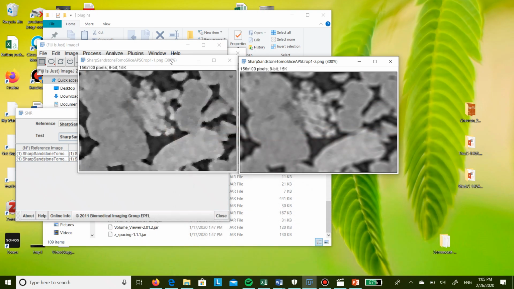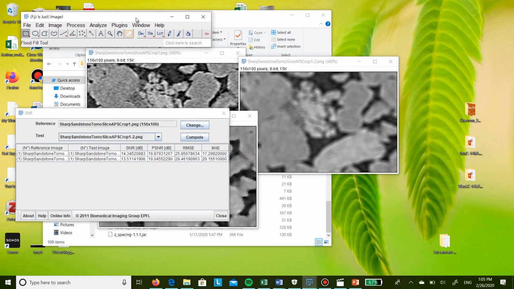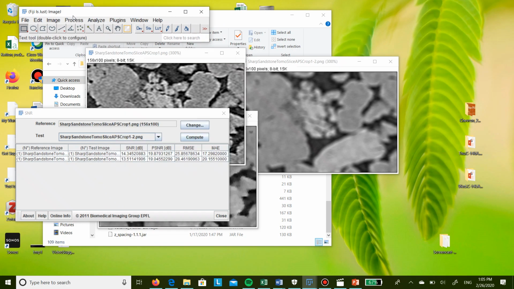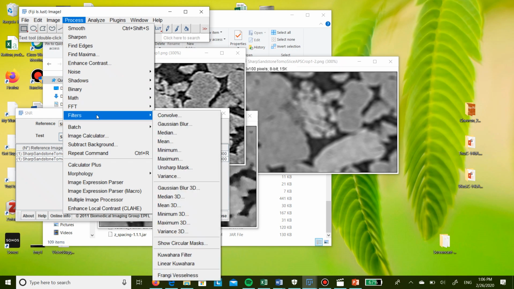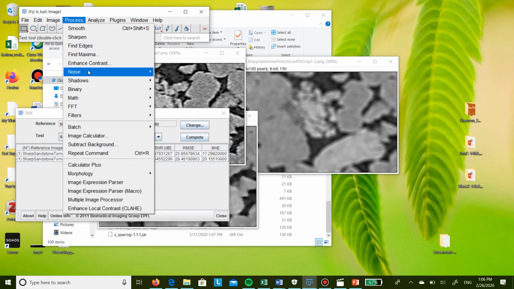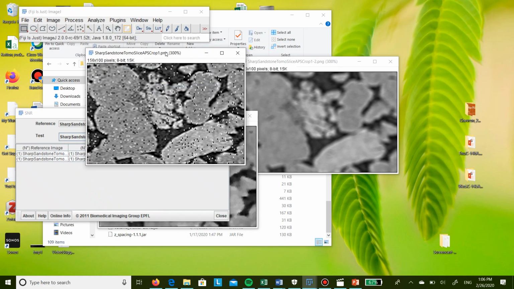But that's somewhat artificial for these images because we cannot say that the noise is random. But I believe in the process filters, you can add noise, salt and pepper. Or you can try to despeckle, except that despeckling works only for salt and pepper type of noise. So let me add noise. Here's a salt and pepper. This is random points that are black and random points that are white. That would be your salt and pepper, right?